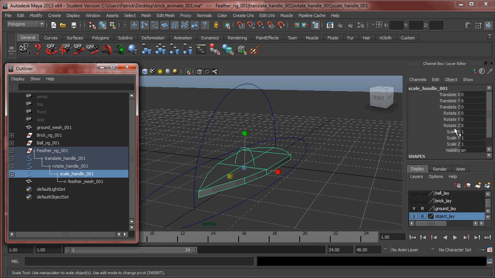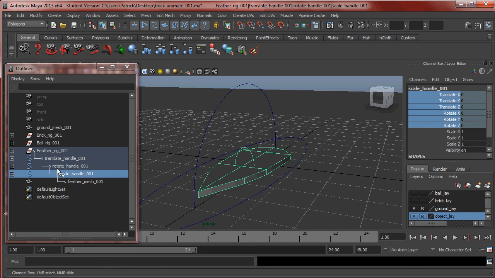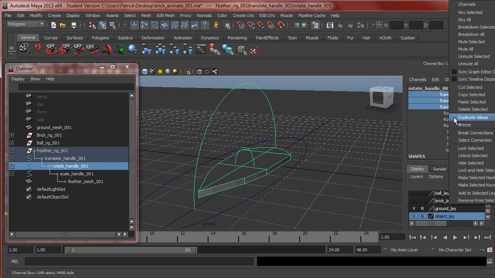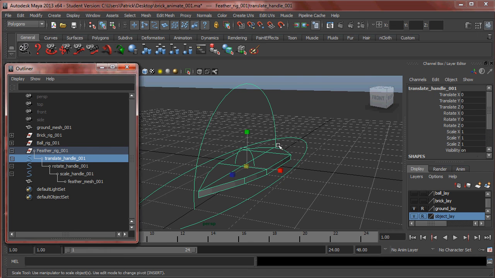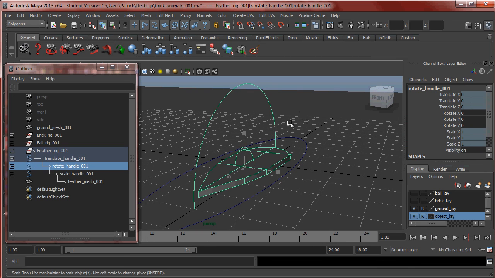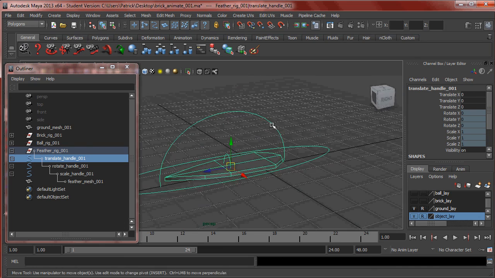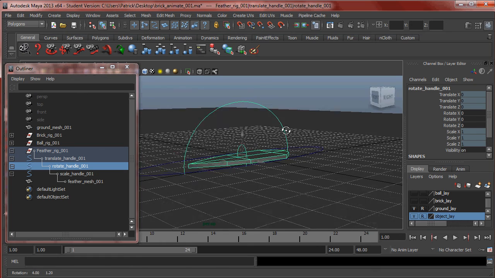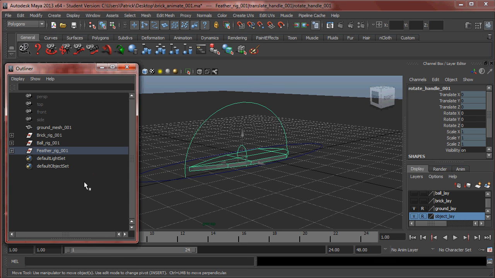I'm going to lock out some of these channel values. So for scale, I'm going to lock out everything but scale. For rotate, I'm going to lock out my translates. I'm going to lock out my scales. And for my translate, I'll lock out everything but translate. So now I can only move my translate curve. That's just a really good way to make sure that you're not accidentally animating translations on your rotation handle. It's just a good way to make sure you don't get confused.